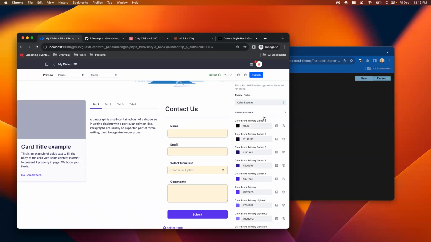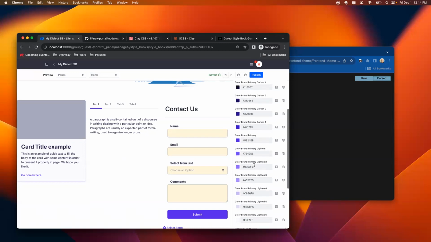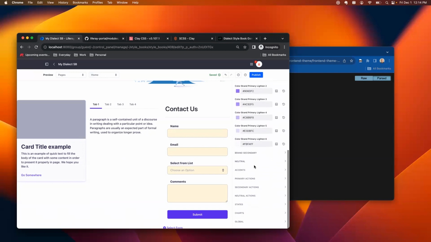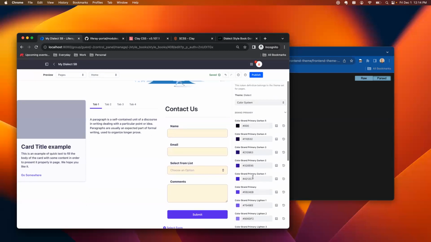One thing on the color system: Dialect and Classic will have similar categories they provide you out of the box. The fact is, Dialect will give you many more variations. There's quite a number more than what Classic gives you. We'll take a deeper dive into that shortly. But for now, I want to show you one more thing on the preview.